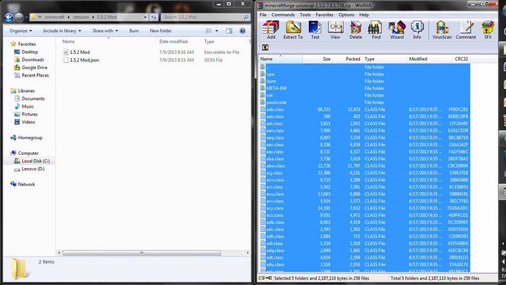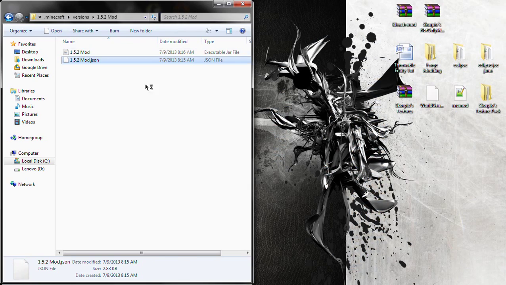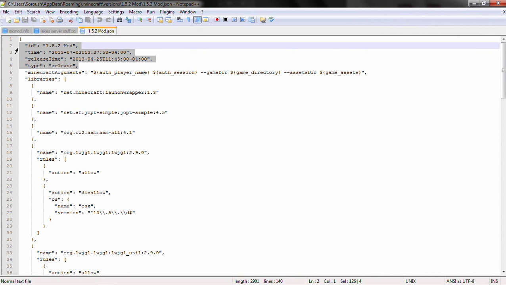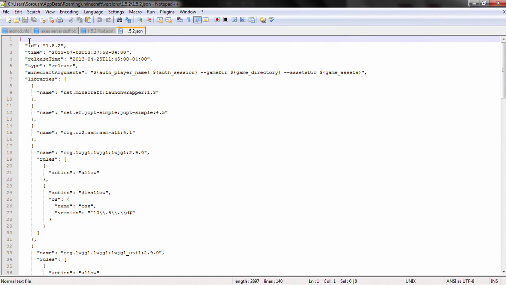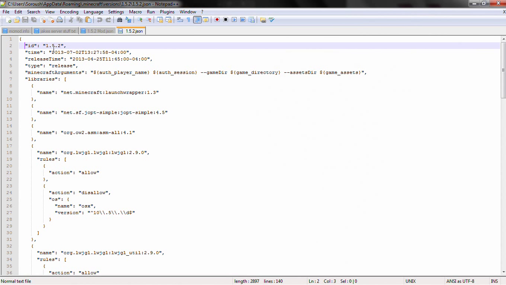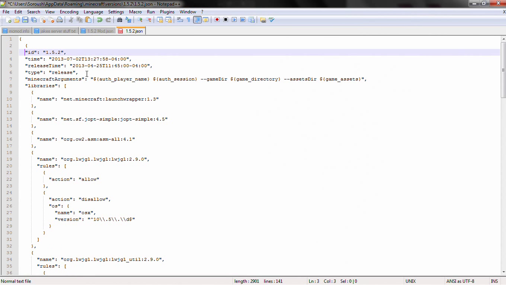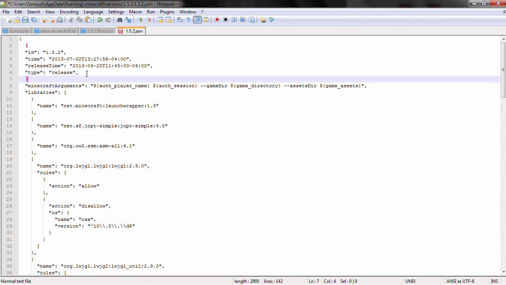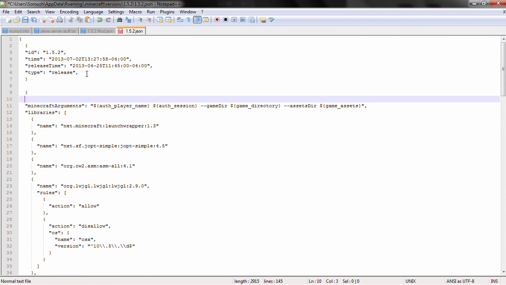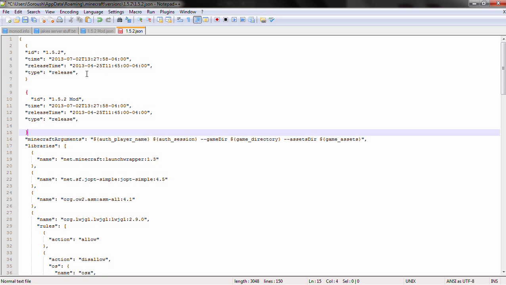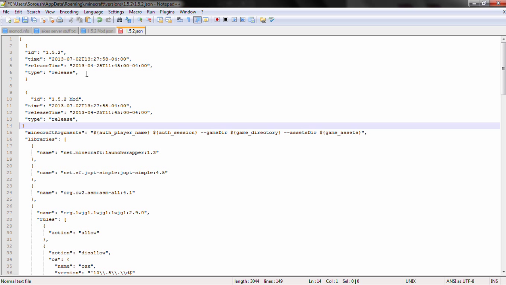So now this is the tricky part. You're going to have to open the JSON file again. And you see this part over here, just copy that from the type all the way up to ID. Just Control-C, copy that. And go back to your versions, open 1.5.2 and open this JSON file. Now over here, before the ID, you're going to put a curly bracket, enter, and after its type, you're going to put a closing curly bracket. Then just enter and open another curly bracket, then paste what you just copied and close the curly bracket. And you can just space it out whatever you want.